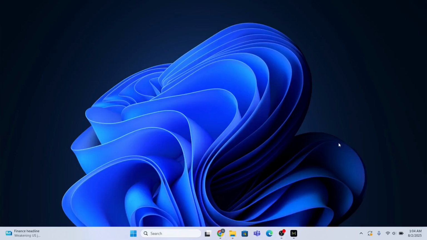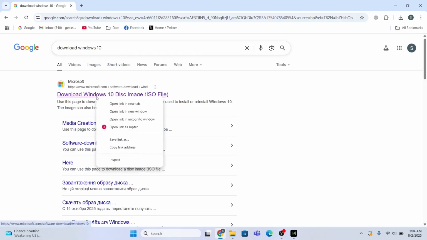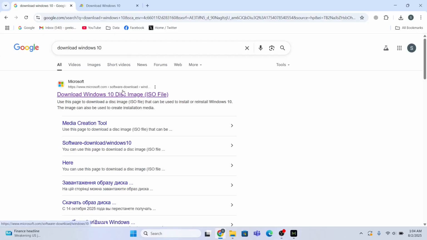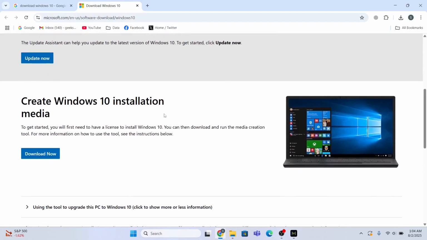Hi guys, in this video I'm going to show you how to install Windows 10 on VirtualBox. So first of all, I will download the Windows 10 ISO file. I will open the Google search bar and type download Windows 10, and then I will go to this Microsoft official website, from where I will download the Windows 10 ISO file.